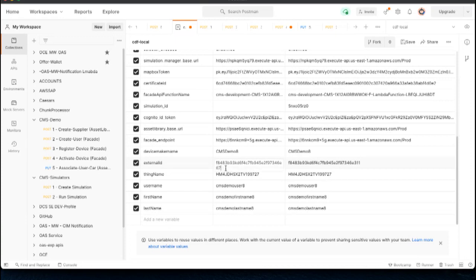So this will uniquely identify the device, and this is the VIN number. We are going to use a VIN number that doesn't exist as of now. And this is the username, this is the first name, and this is the last name. So this user will be associated with the vehicle. I think we're all set. Let me save it.